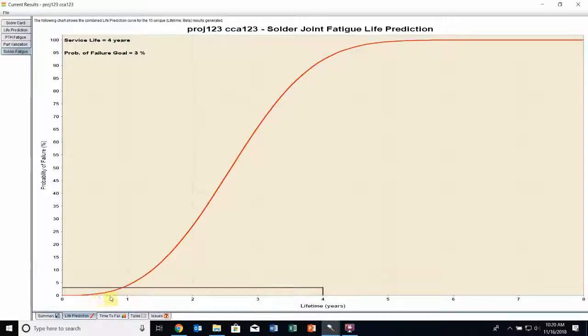So you can see that our board barely reaches 1 year of life by the time it crosses over the 3% probability of failure goal. Ideally, what we want is to not cross over this line until after we've reached 4 years. So this would require us to have a further look as to why the life prediction is the way it is.